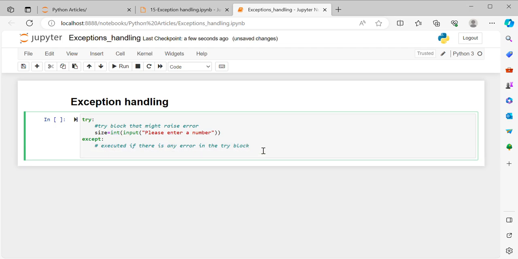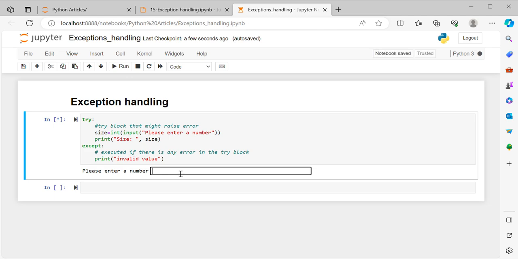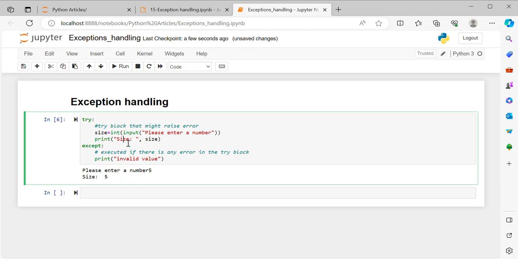Here we can write the error, invalid value. If there is no error, the except block will not be executed. So let's print size. The first time we are providing a valid value, that is 5, so no error will occur. It printed the size is 5.